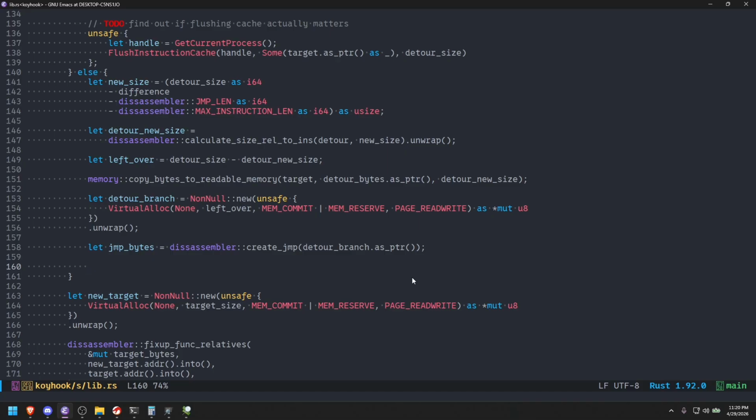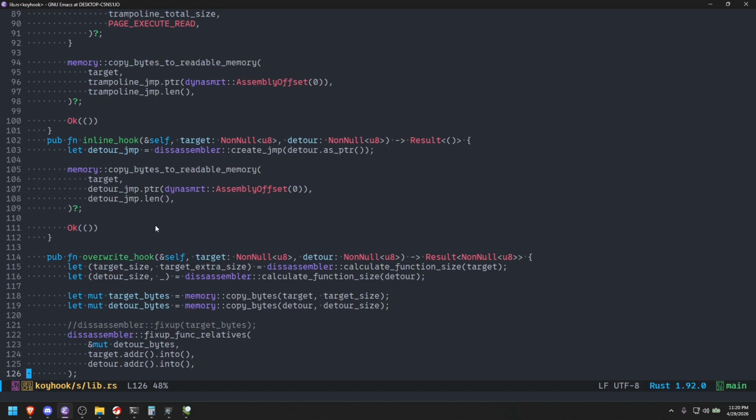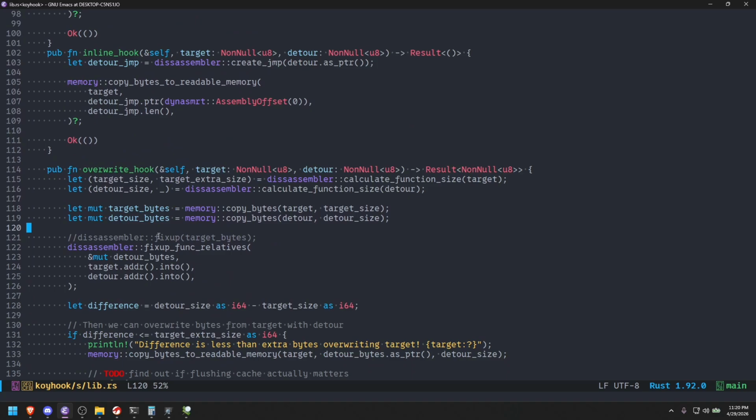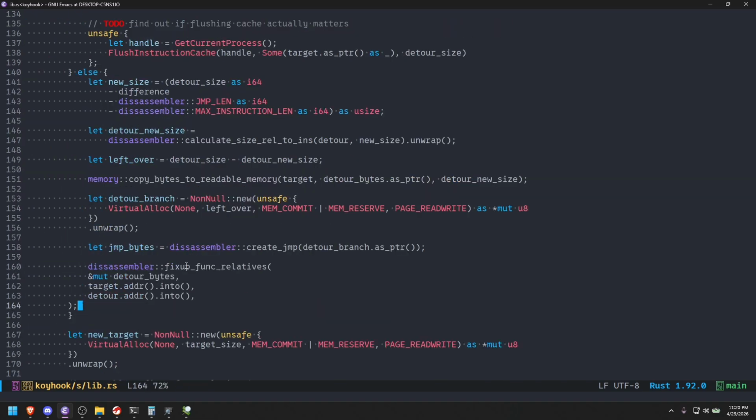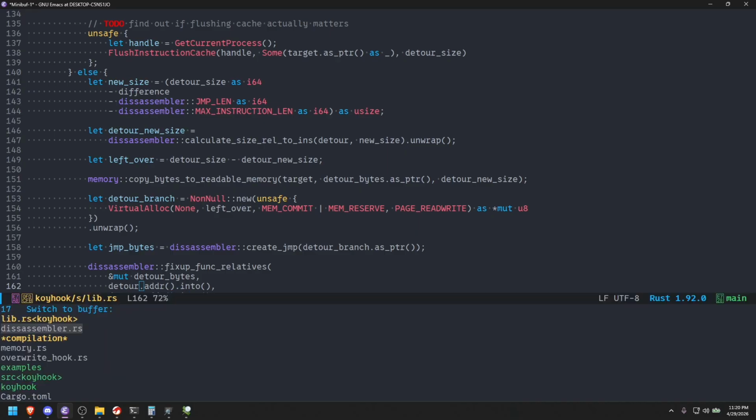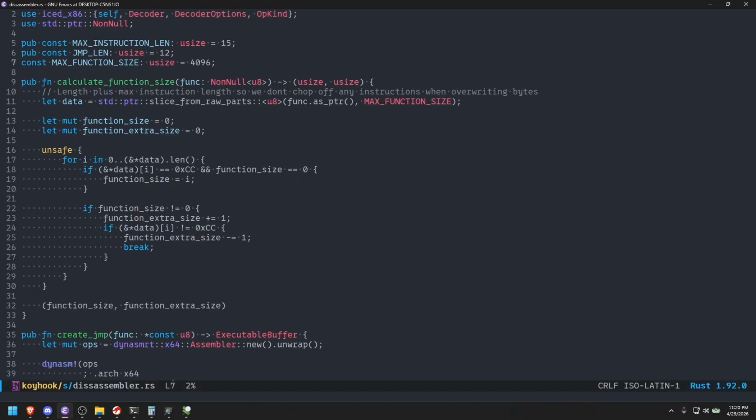So we're going to have to perform fix-ups. So perform function fix-ups. So fix up relatives. So fix up function relatives. The original address, which was detour. So fix up.